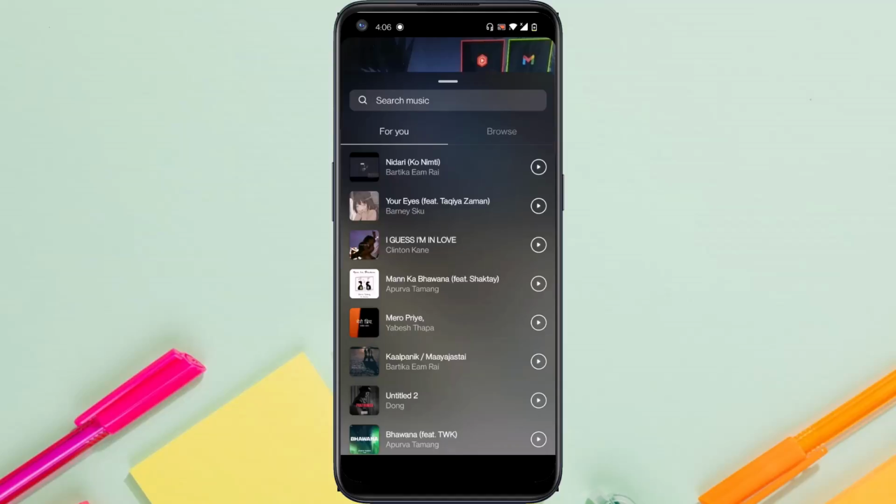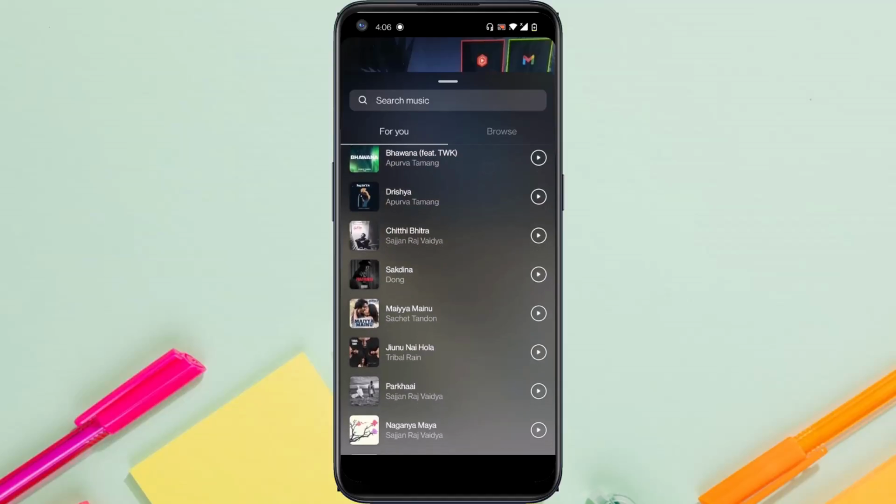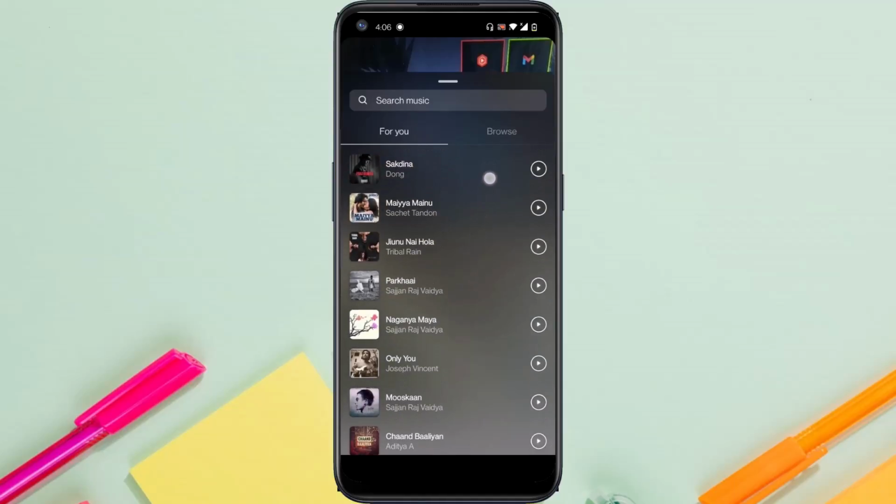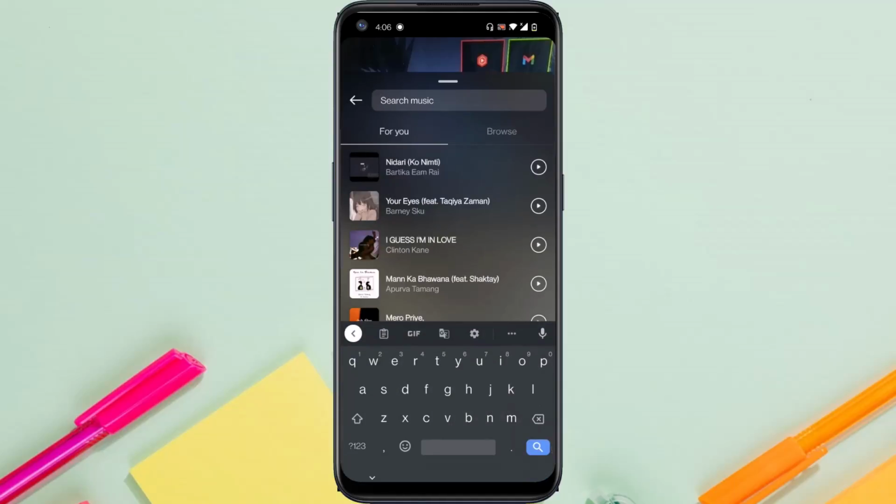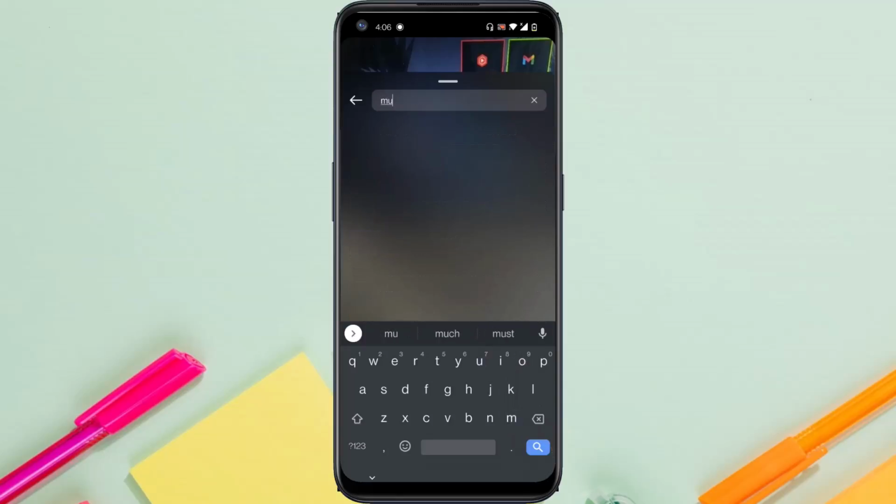So choose the music which you want to add to your story. You can go through all of the top music right now which are recommended to me, but if you want to search a specific song, simply go to search music and search.